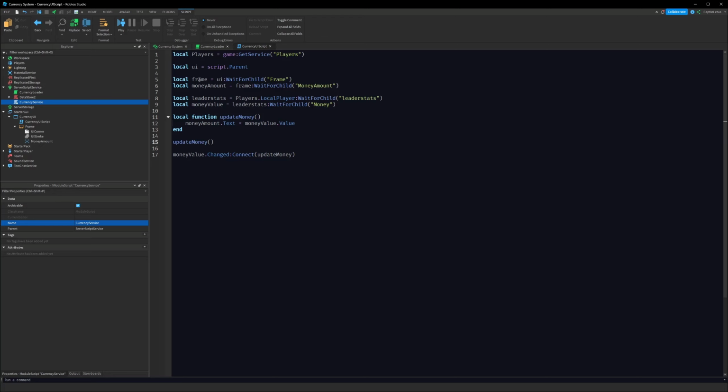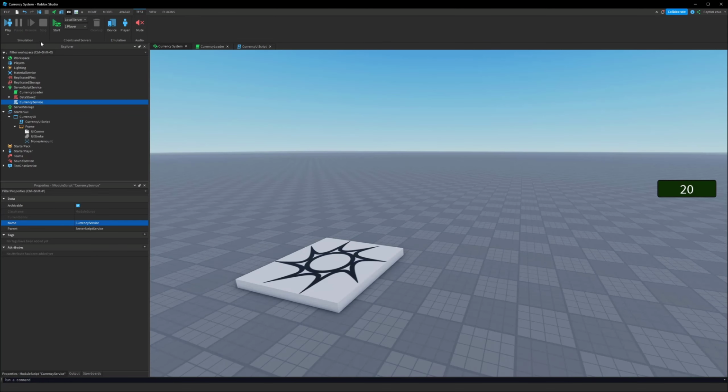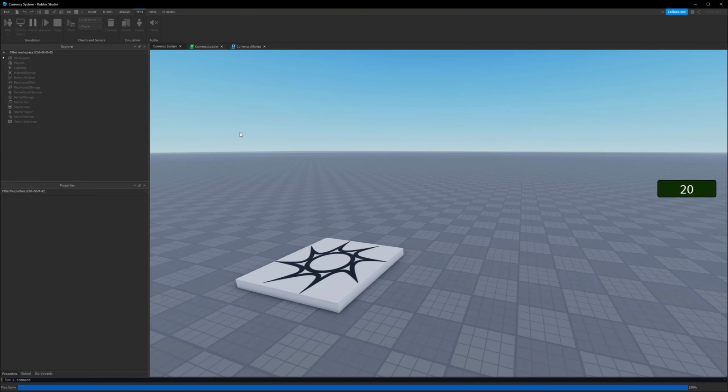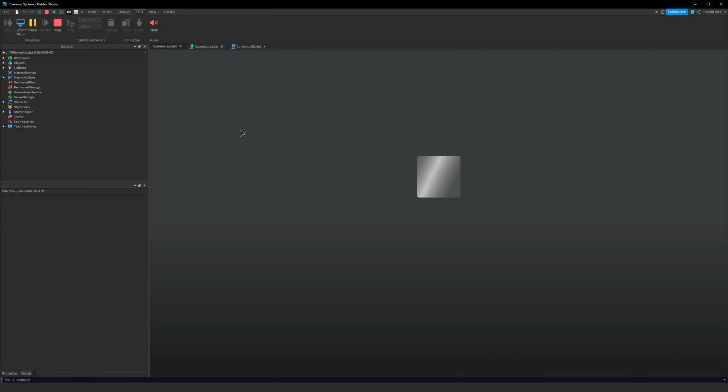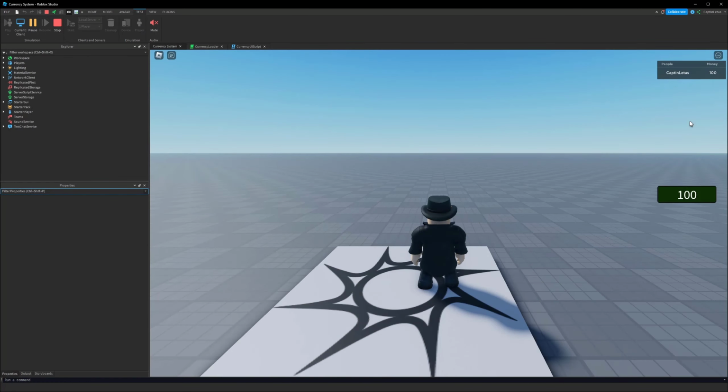So here we're just declaring some variables. We're getting the leader stats value that we parent to our player, and then the money value. And then every time the money value changes, we update the text. And also when the game first starts, we'll update the text. So let's play our game here. And yeah, so we can see that our money here says 100, just like our leader stats.